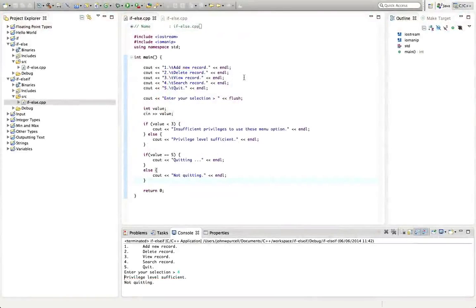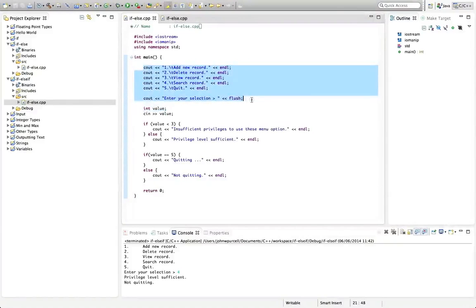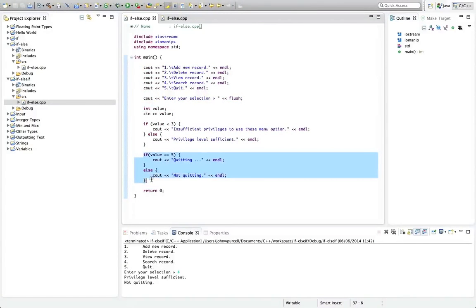In this tutorial we're going to look at if, else if. In the last tutorial I created this project where we output a menu and ask the user to enter their selection, and then we take different actions depending on the range of values that are entered. Here we're checking to see if they entered a specific value, and here we're checking ranges.